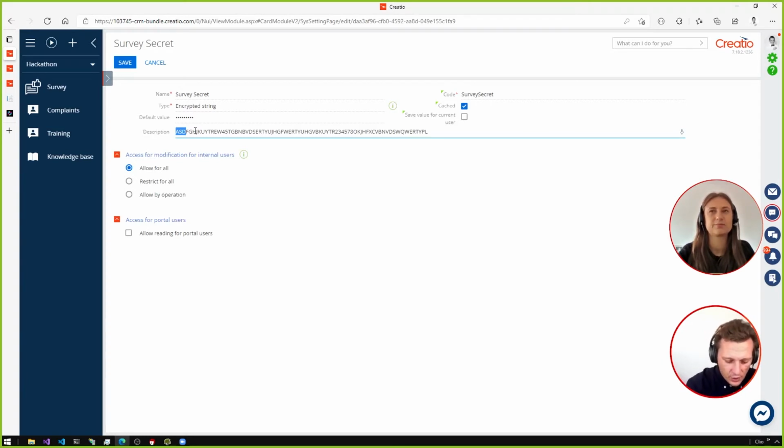It's me randomly typing things on the keyboard. This is what I've generated. Now, the secret itself is an encrypted string, meaning that if you move it from one package to another, because of the way encryption works with Creatio, the salt of every Creatio is slightly different. So even if I include the value, it will not decrypt to the same thing when you're moving the packages.